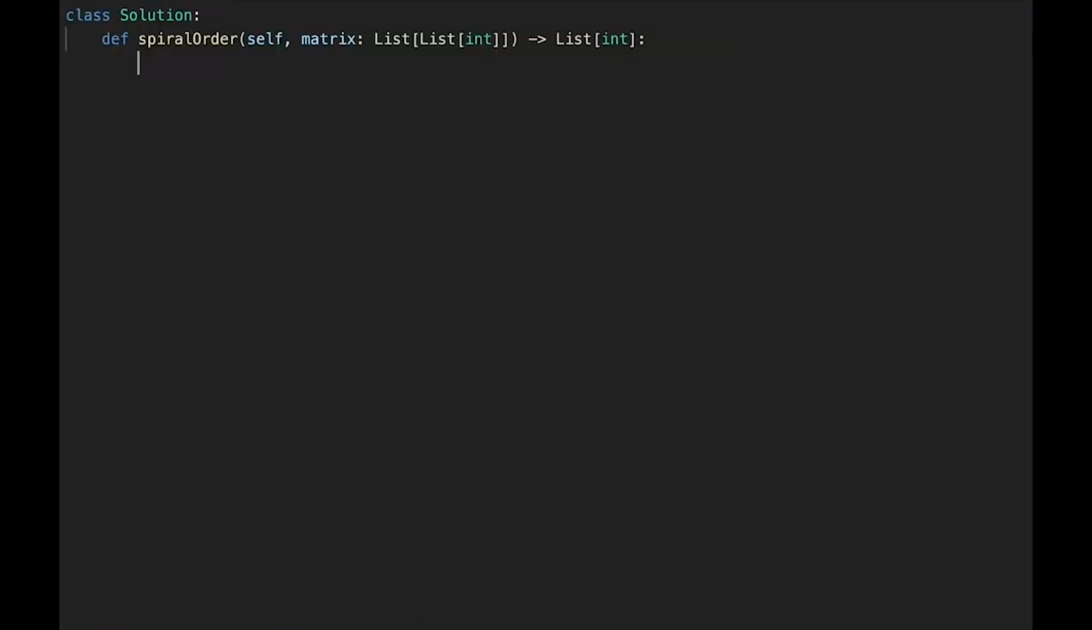Okay, so let's write the code. First of all, get the length of the rows and the columns. So rows and columns equal the length of matrix and the length of matrix[0]. And I have to initialize many variables like x, y, and the direction x and the direction y.